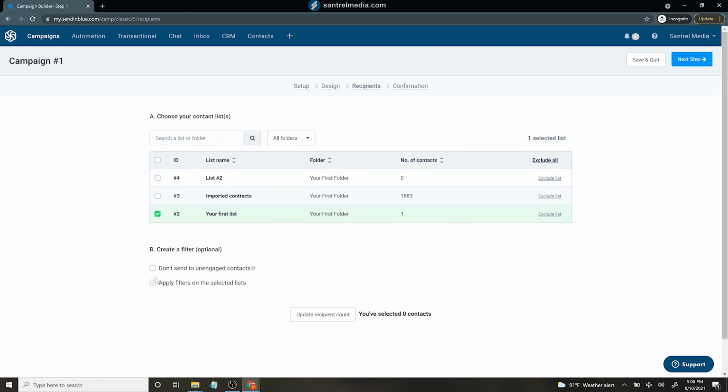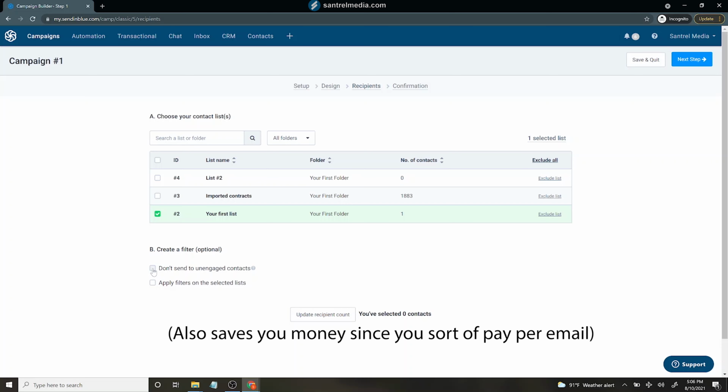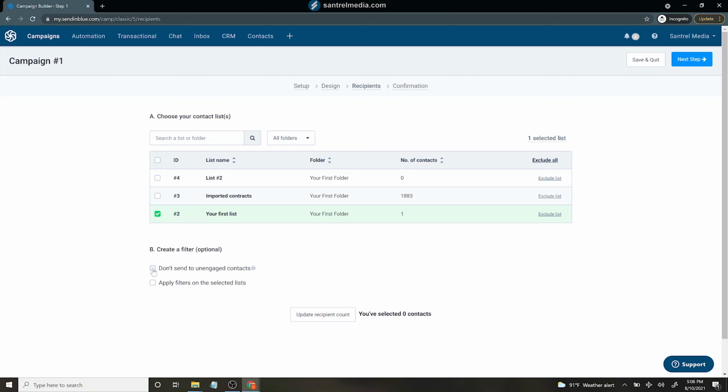And we could say don't send it to unengaged contacts, which is really interesting that you have that filter, which essentially means that SendInBlue knows who doesn't open your email and they'll just send it to only the engaged contacts, which theoretically might improve your open ratio if it's all going to Gmail and Gmail knows that the people that get it open it, right? Maybe it's going to be less likely to show up in your spam. Maybe, that's a theory right there, but there are plenty of reasons that you wouldn't want to send it to unengaged contacts. Okay, so then we can click on update recipient count.